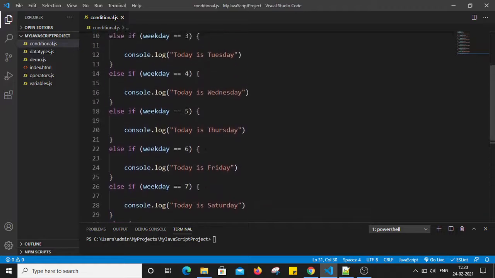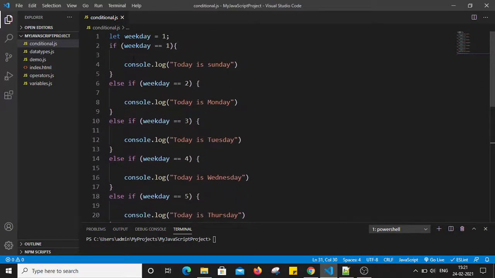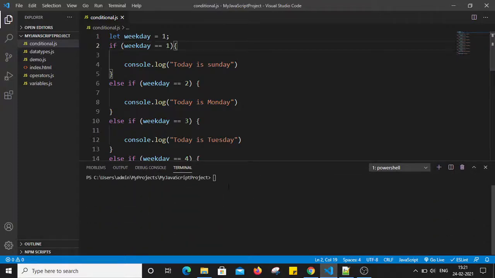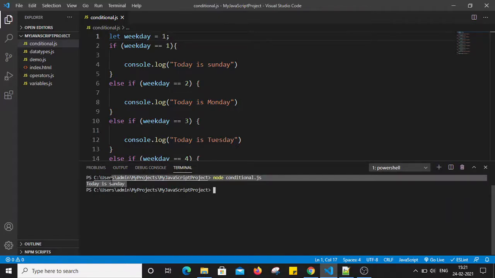So we are checking the value of the weekday. Currently I have put the value of weekday as 1, so it should print today is Sunday. Now let's save this file and run it again. Let's see what happens. Right, so it printed that today is Sunday.